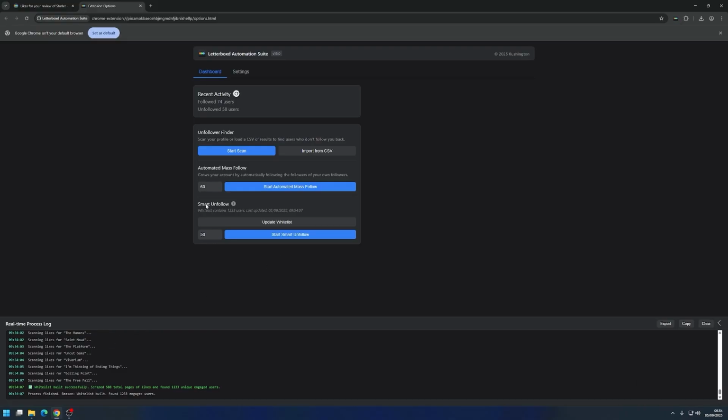Now, if we go back to Smart Unfollow, we'll see whitelist contains 1,233 users, with a last updated timestamp. And we have a new option: update whitelist, which will just do the scan once again and get fresh results in case new people have liked your reviews. I recommend doing this at least every couple of days when you intend to unfollow people, just because you don't want to unfollow anyone who's actually liked new reviews.